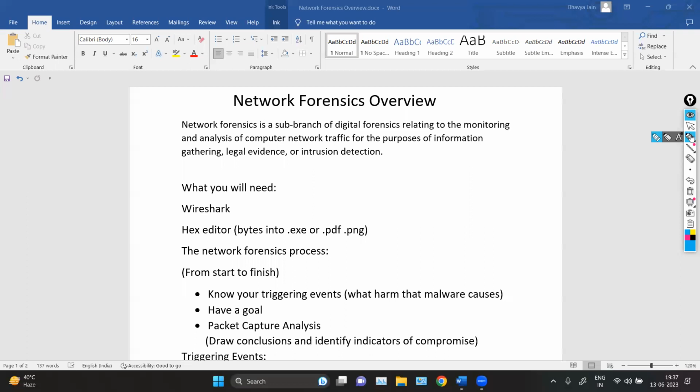Network forensics is a sub branch of digital forensics, which is also a sub branch of cyber security. It relates to the monitoring and analyzing of computer network traffic for the purpose of information gathering, legal evidence, and intrusion detection. Forensics is all about monitoring, which we can also say is recording, and analyzing the same.